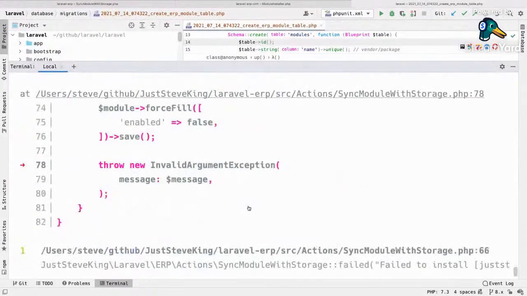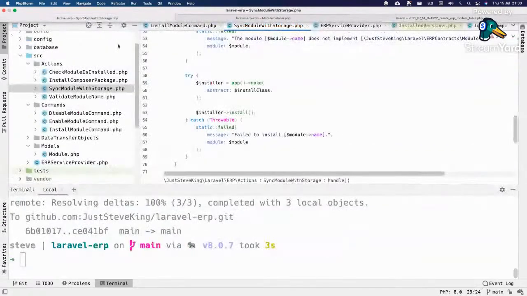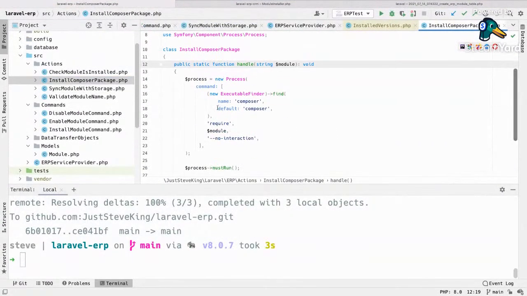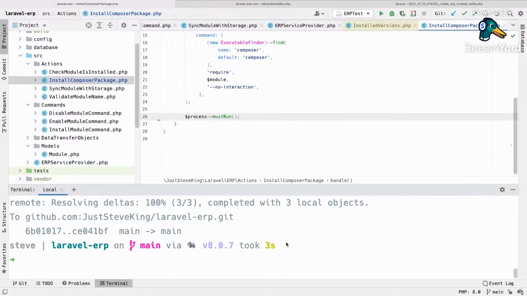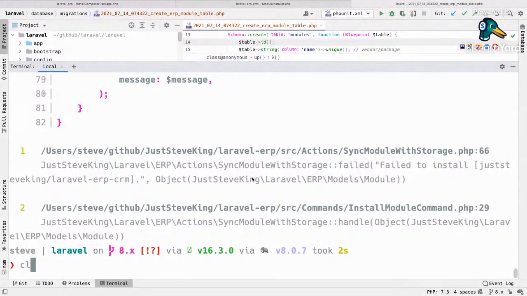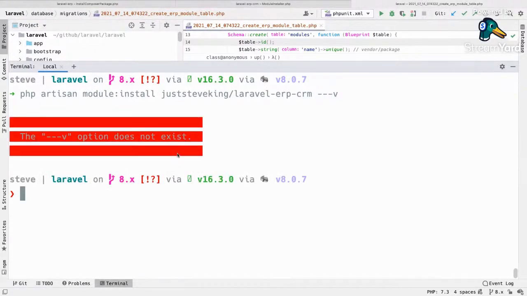So install module line 29. 29 is, it's failing here. Let's try it again. No, okay, it's like that, isn't it?